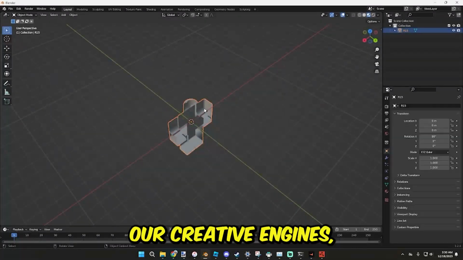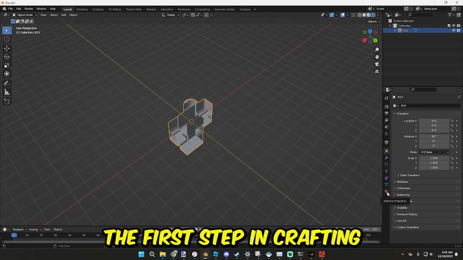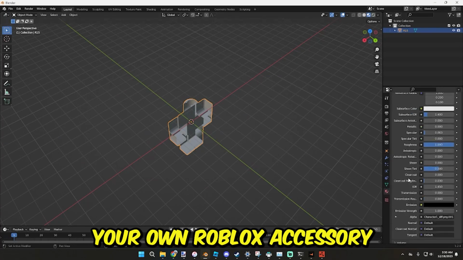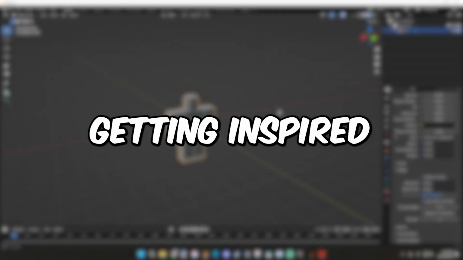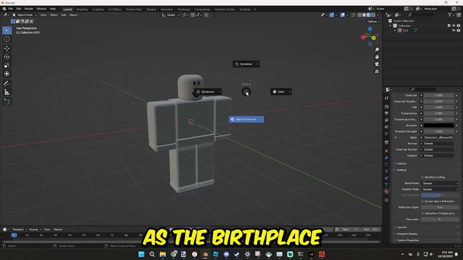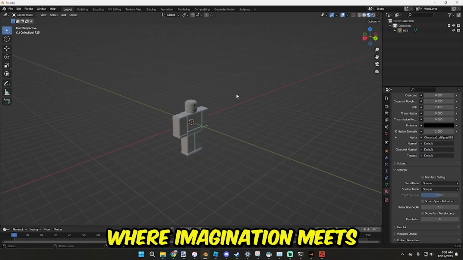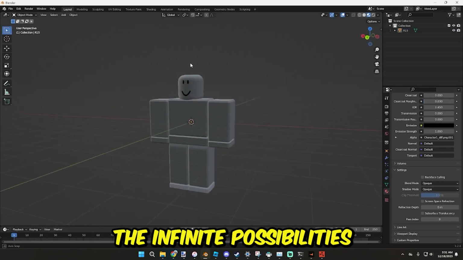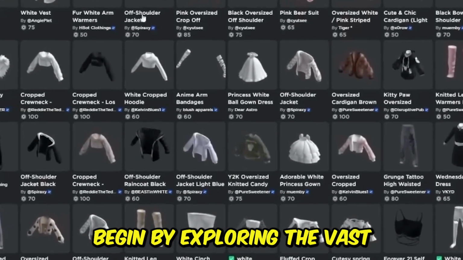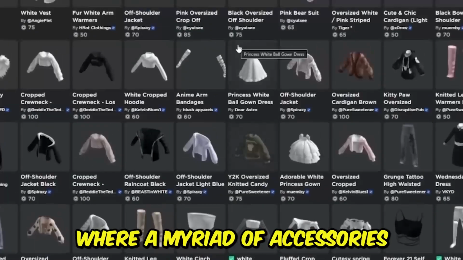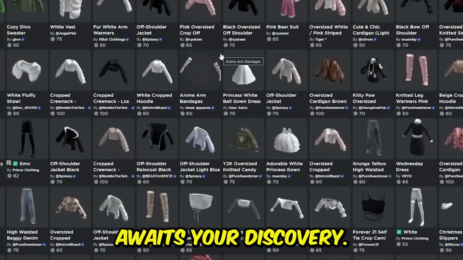Now that we've fired up our creative engines, the first step in crafting your own Roblox accessory is to immerse yourself in a world of ideas and inspiration. Think of this phase as the birthplace of your unique creation, where imagination meets the infinite possibilities of the Roblox platform. Begin by exploring the vast Roblox catalog, where a myriad of accessories awaits your discovery.